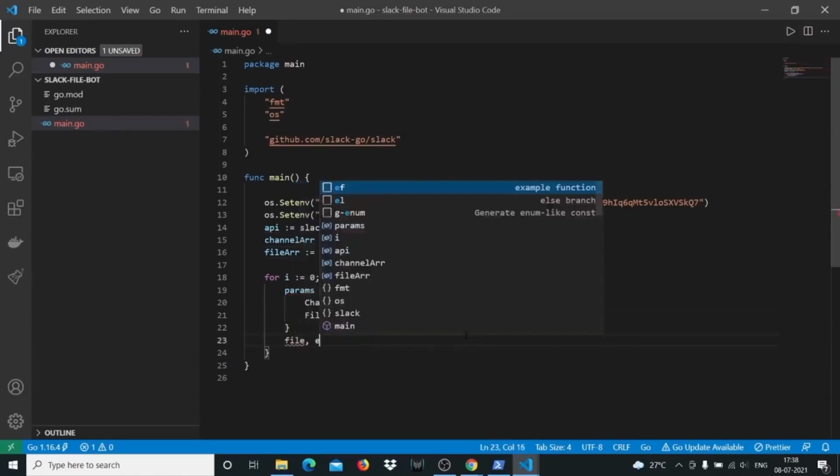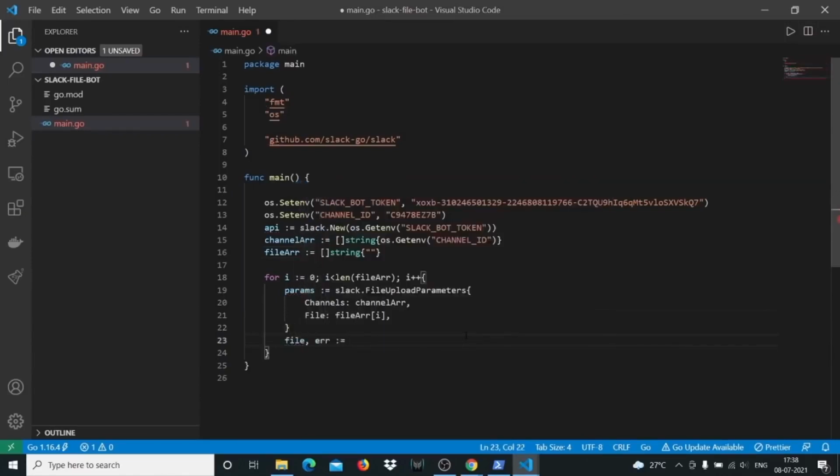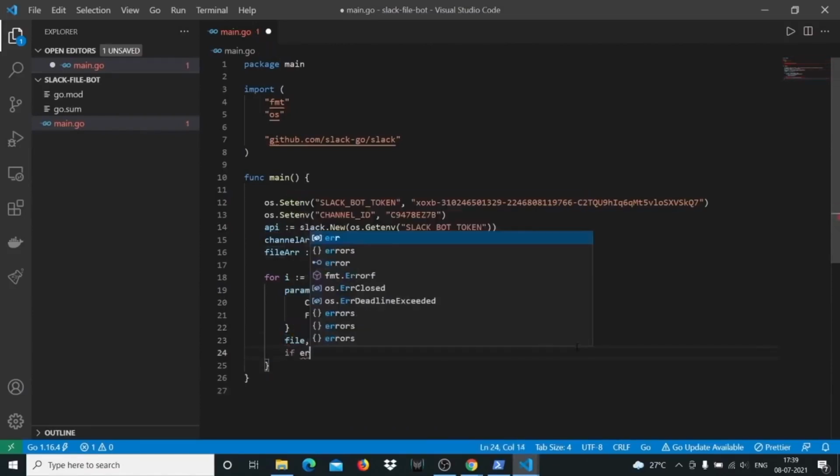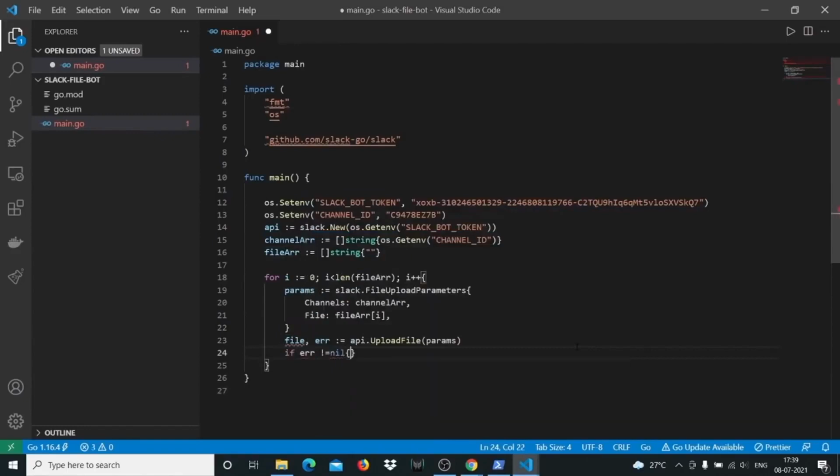So I'll say api.UploadFile with the params. All right, so I have my params set here with channel and file, and I'm going to call the function called UploadFile in my connection, the Slack API, right? And I'm going to take that into a variable called file, or it's going to return an error to me, and so I'll check for the error. So if err not equal to nil, that means there is an error.